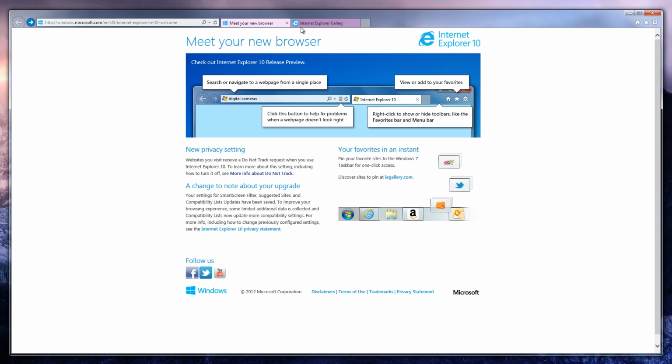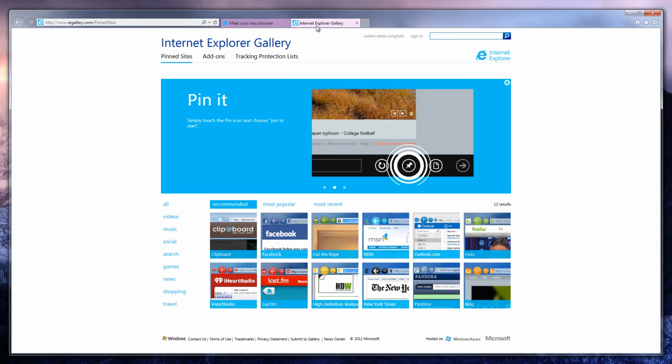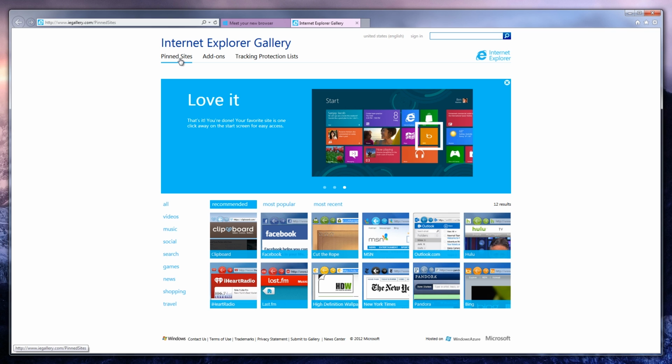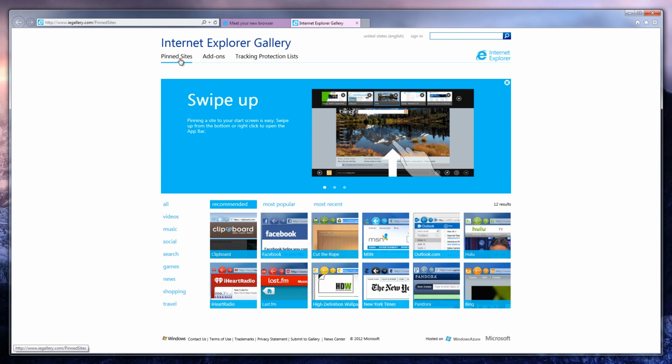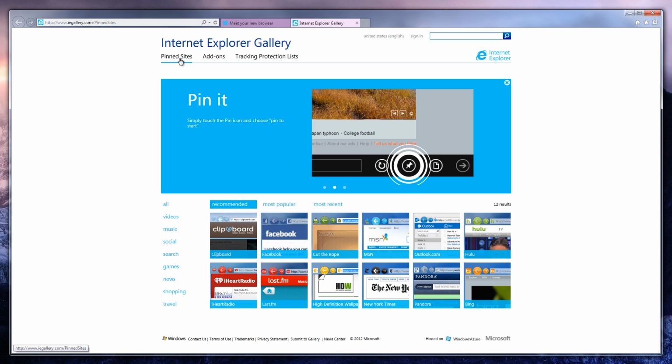Let's talk about those pinned icons now. You can view which icons are supported as of now at iegallery.com, and from there you can click on pinned sites, and you have a wide variety of different sites that you can pin. You can do Clipboard, Facebook, Cut the Rope, MSN, Outlook, Hulu, iHeartRadio, Last.fm, High Definition Wallpaper, New York Times, Pandora, Bing.